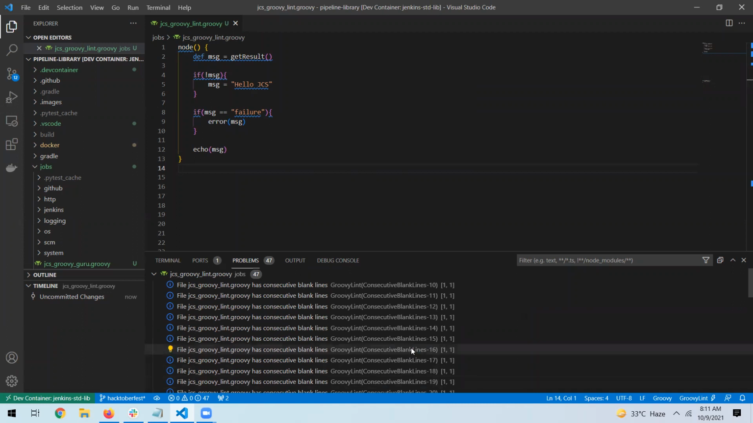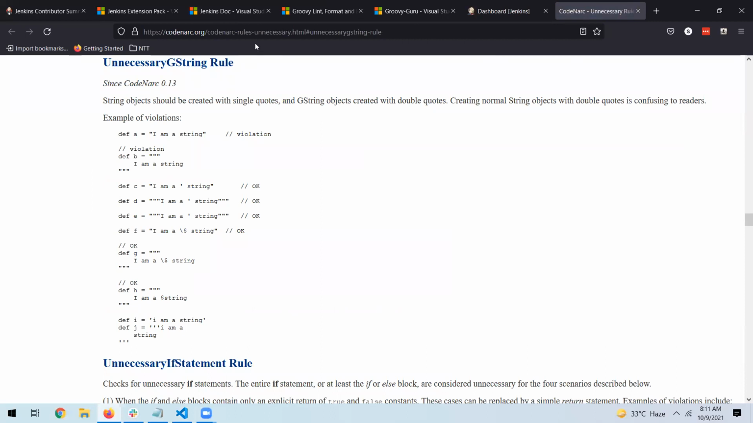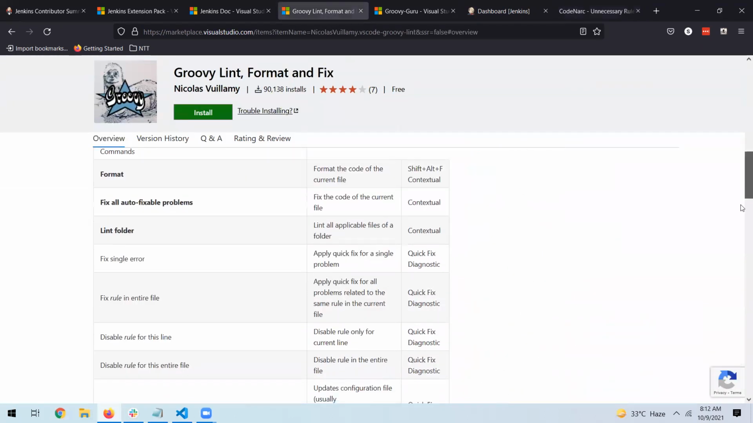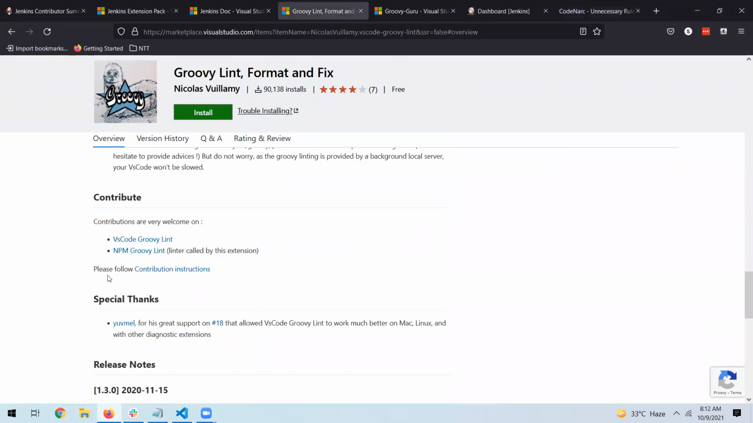And even more detail, if you actually click the link, it will take you to the CodeNarc webpage, which is the actual underlying tool that's doing this. I can talk about that as well, about the hierarchy of open source projects which make this possible. So at the very bottom of the layer, we have CodeNarc, which is what's actually doing the linting. And then if we go back to the marketplace page, there is a packaged version of CodeNarc using NPM. So someone has packaged up CodeNarc in NPM, and then the Visual Studio Code Groovy Lint extension is using that packaged CodeNarc server. So that's kind of the hierarchy there.